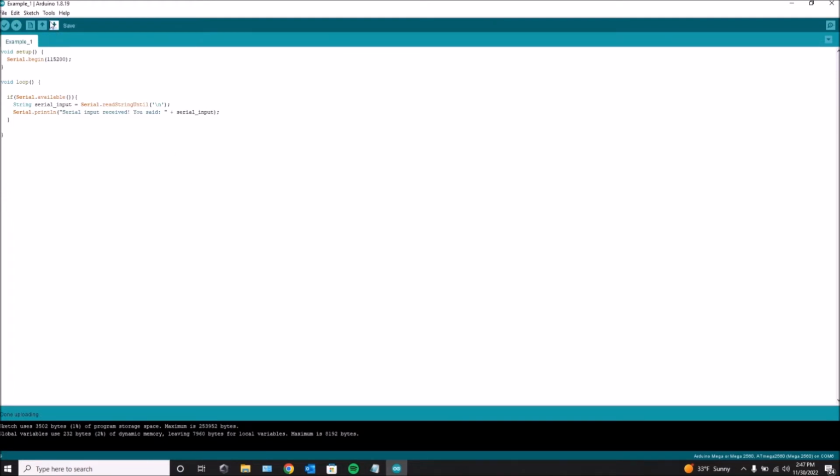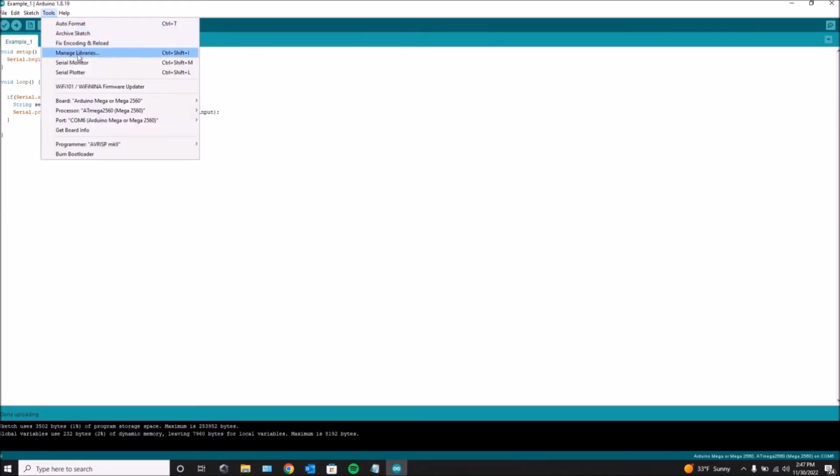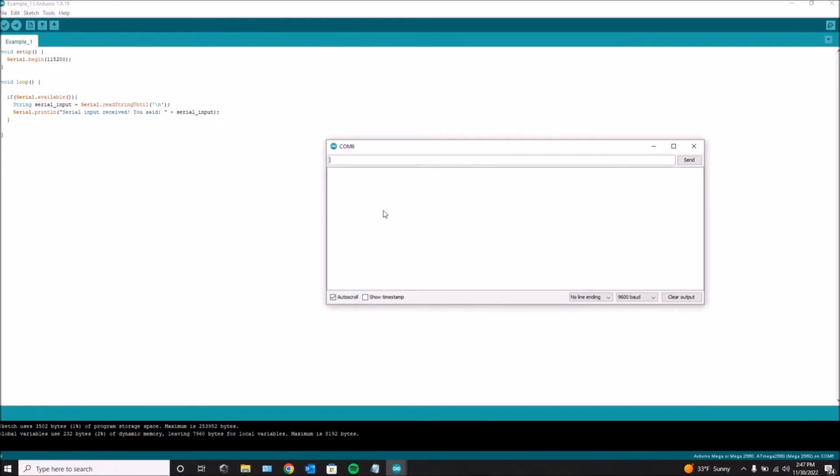This time there are no errors, and then I will go ahead and upload the program to my Arduino board. Once that's done, I'm going to open Tools and go to Serial Monitor, and in this window you'll see the baud rate that I set was 115200, so I select that same baud rate for the monitor, and I can send data to the Arduino. In this case I said hello, and you'll see serial input received, you said hello.